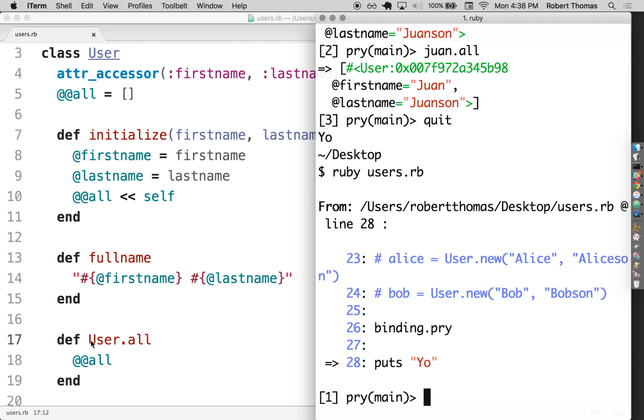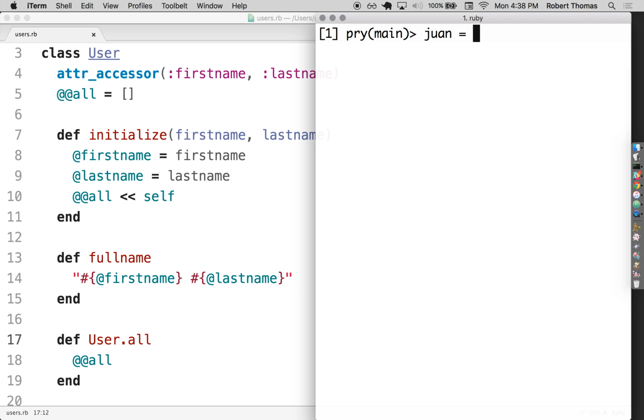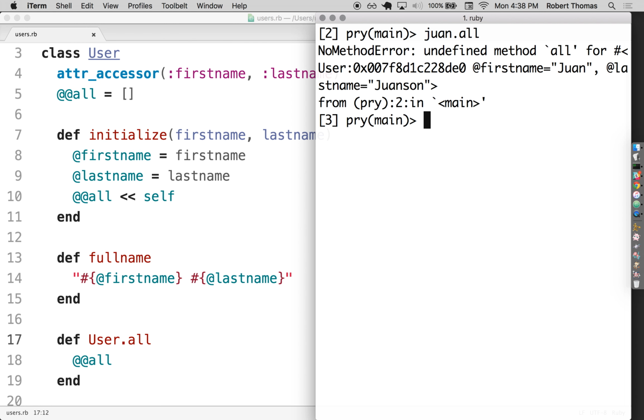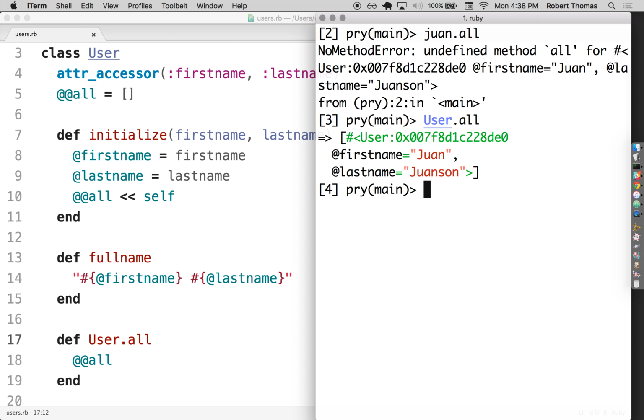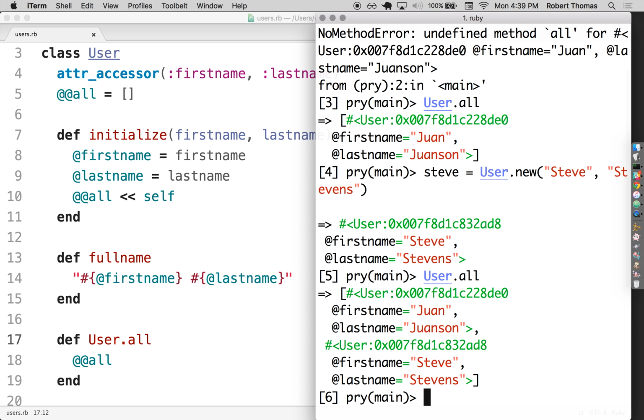So we had class variables. This is now a class method. So let me create a new Juan. If I do Juan.all, I'm not going to get anything. But if I do user.all, now I get that. So I'll make Steve as well. User.new Steve Stevens. And if I do user.all, now I get two things in there. So this makes much more sense semantically. I'm not doing Steve.all, which doesn't make any sense. I'm doing user.all. And looking at that, I get a much better cue from an English perspective that this is going to give me all users.